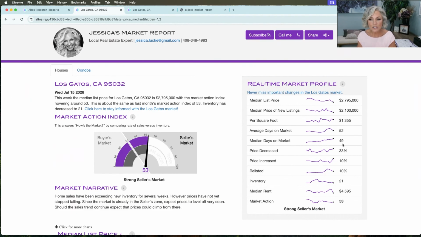Now, I want to focus here on the price decrease. Price decrease is a leading indicator of change. What is really important is to understand what is typical. Well, 35% is what's typical, and it's mentioned in our report explainer. So we're sitting at 33 in this particular zip code, so great.